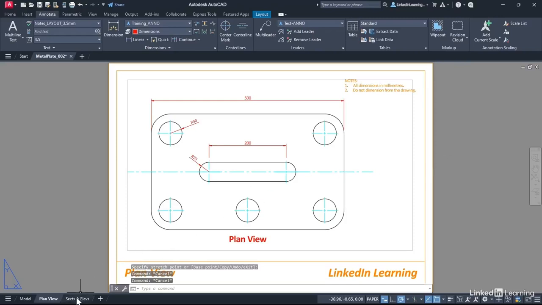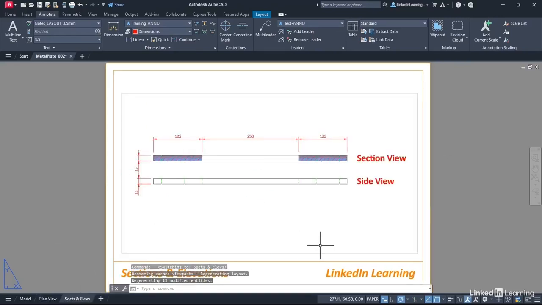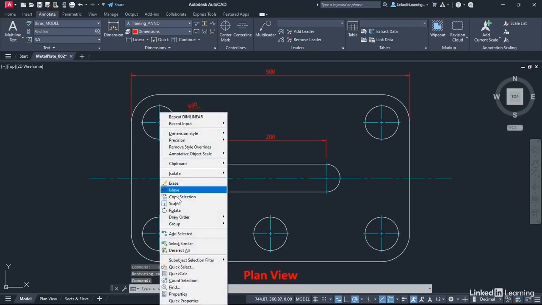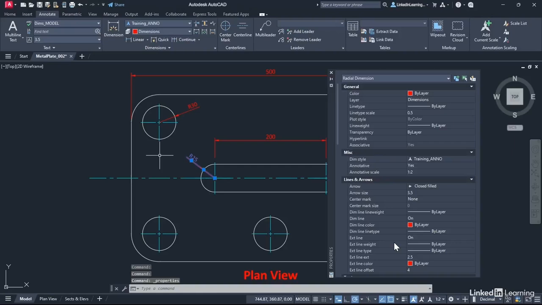Let's have a look at the sections and elevations. They're all displaying nicely as well. Now, I'm going to show you one more little thing here. I'm going to go back to the Model tab. And what I'll do now is select this radius 25 here. And I'm going to right-click and go to Properties on the shortcut menu.